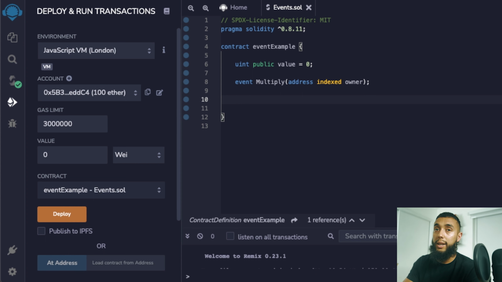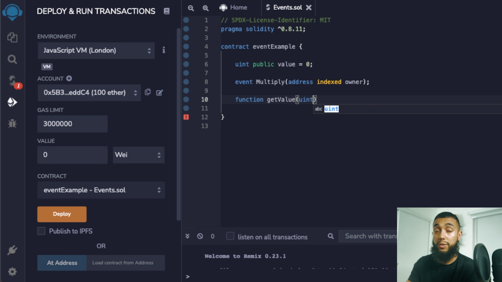So let's go ahead and talk about emitting the event. First, we're going to create a function, and our function is going to be called getValue. This function is going to have 2 different parameters, an unsigned integer x and an unsigned integer y. And we're going to declare this function public. And so now we can go ahead and talk about emit.